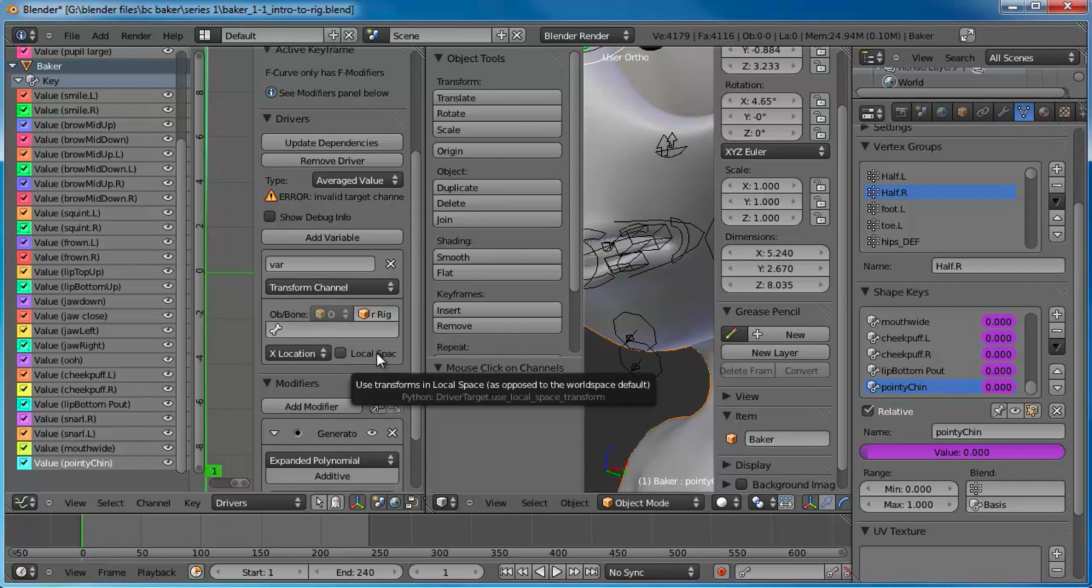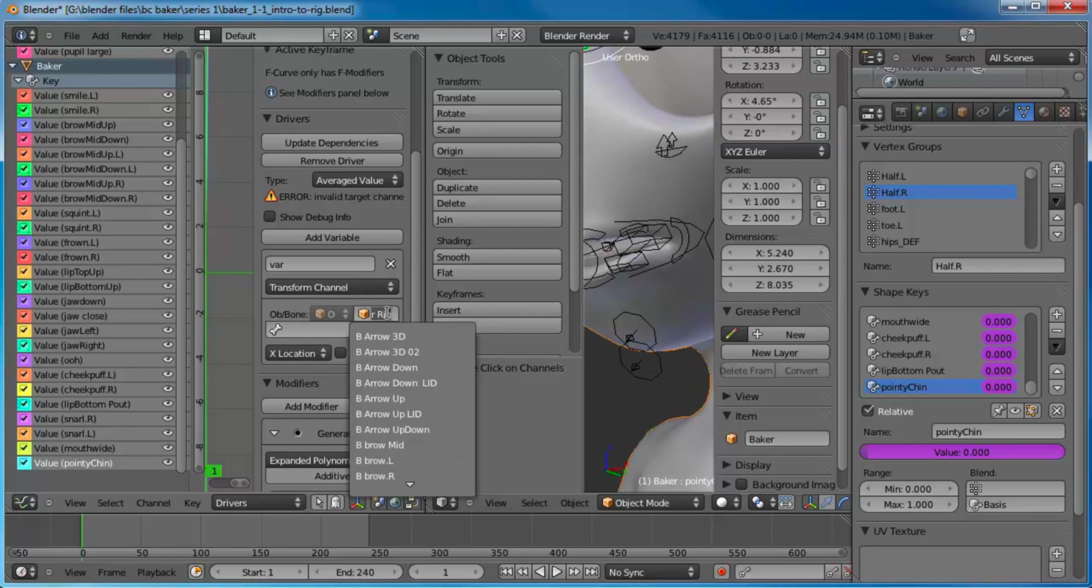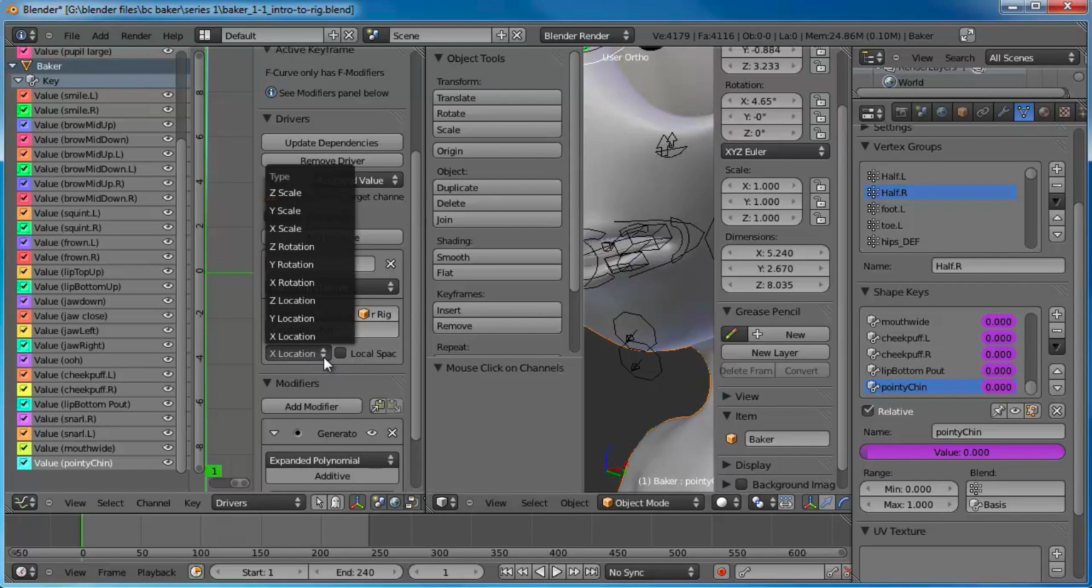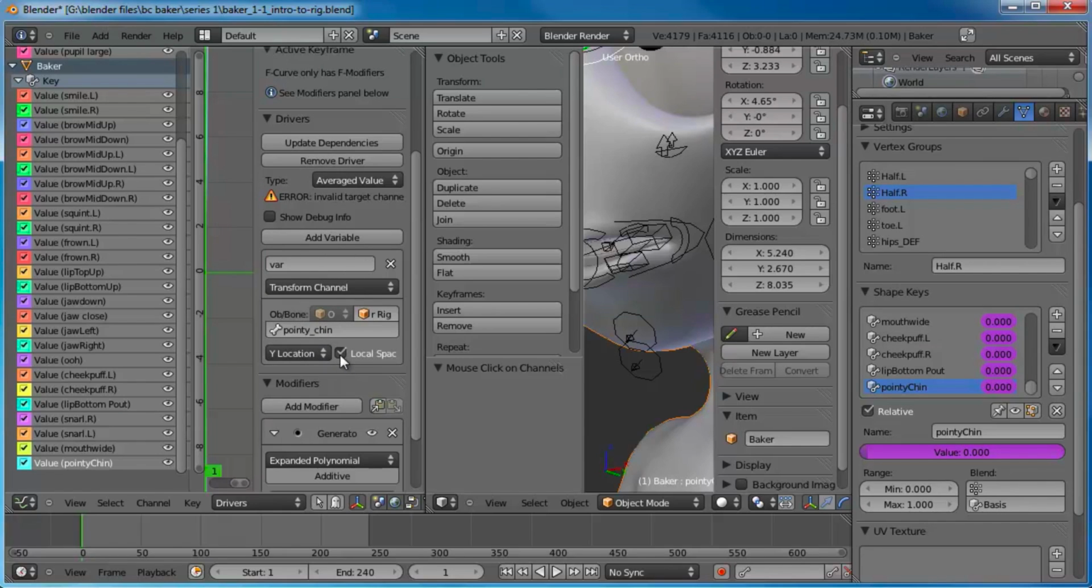There we go, start typing Baker, and it'll pop up the alphabetical order and sort of narrow the list down by what you've typed. So anyways, and now we will say, what was it, pointy chin. There we go. Select that, and we're going to say on the Y location, local space, I believe that would be right. Let me just go grab that bone.